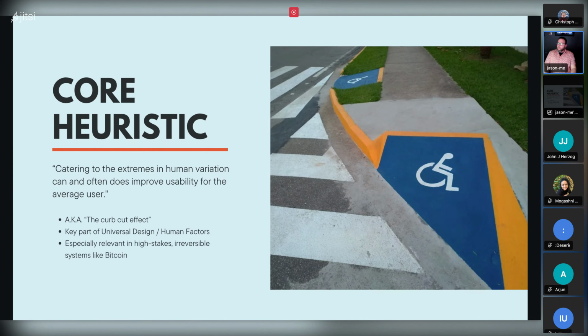So this is a core heuristic that I've held for many years. I've held it since my days in college when I was first introduced to usability and interaction design. And that is that catering to the extremes in human variation can, and often does, improve usability for the average user.